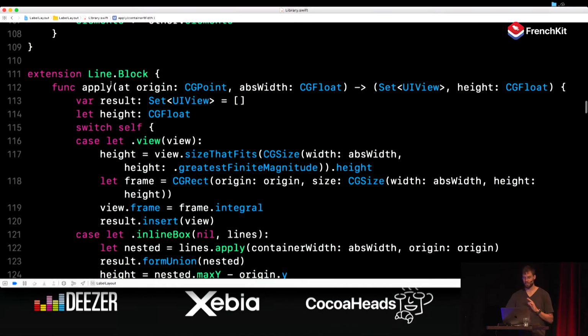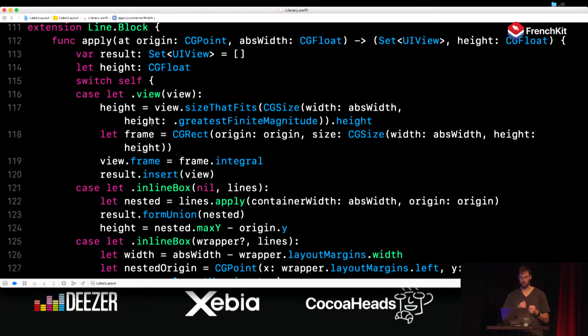Let's look at the algorithm a little bit. It works by using this UIKit method called sizeThatFits. So this is on almost any UIView. It doesn't use auto layout. It really looks at sizeThatFits. So this works with all kinds of views, not just with labels.